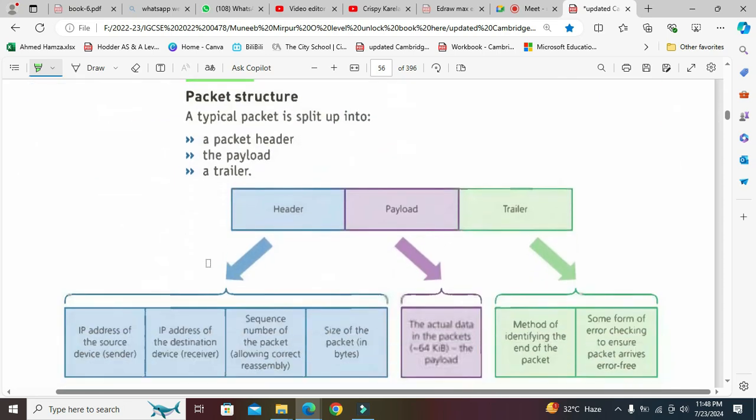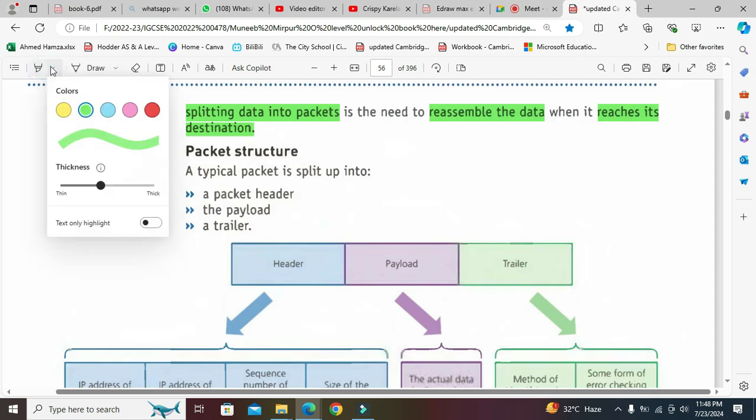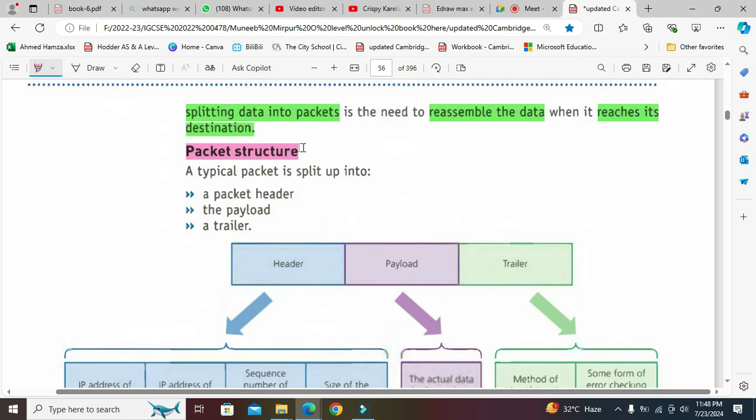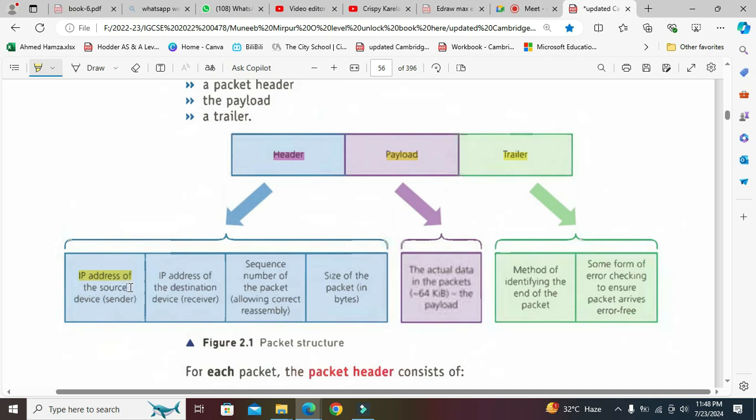So now heading towards packet structure. We have converted the data into small chunks, small packets, datagrams. Now let's check what the structure of that data is. A typical packet is split into three parts. The first one is the header, the second one is the payload, and the third one is the trailer. The header includes this kind of information: the IP address of the source sender, and the IP address of the destination receiver.